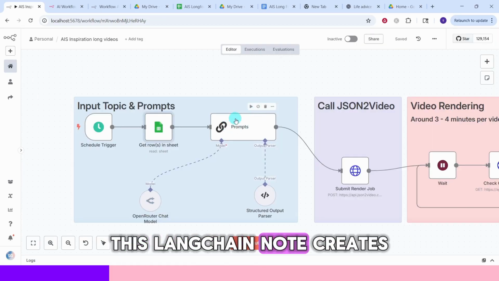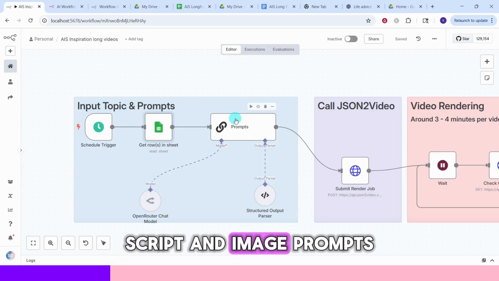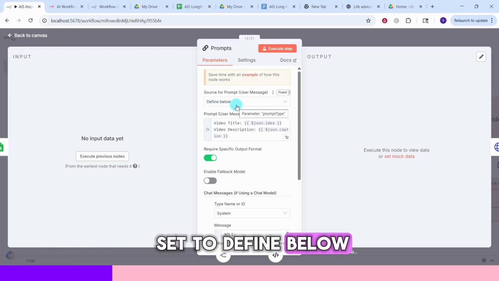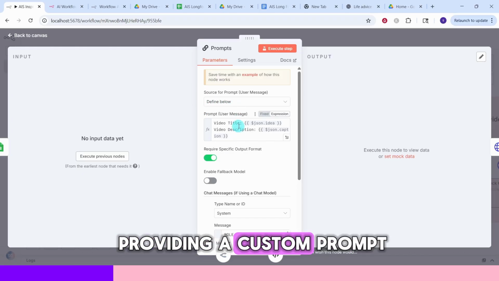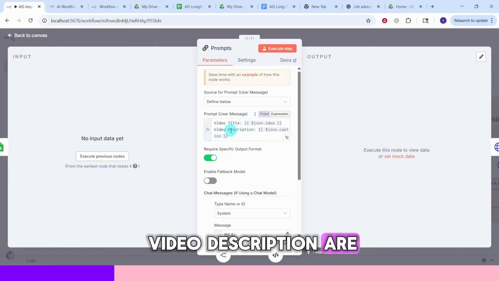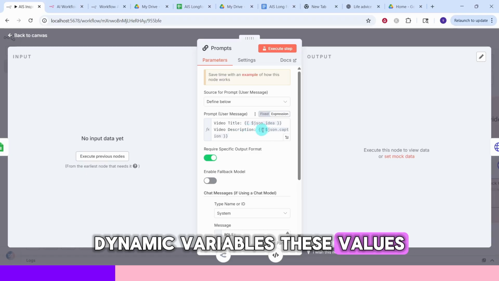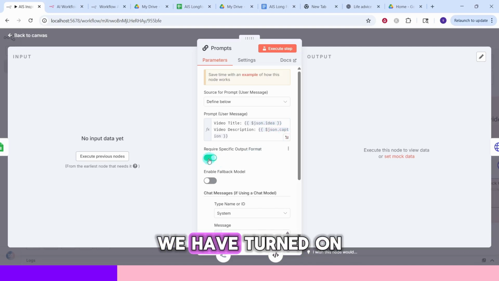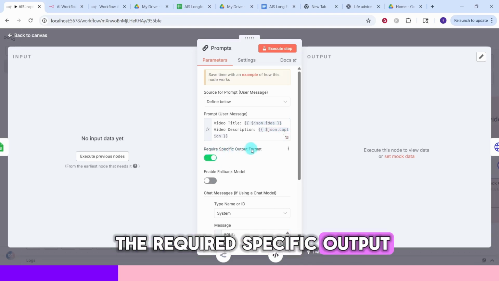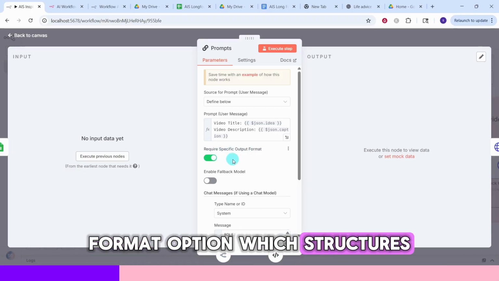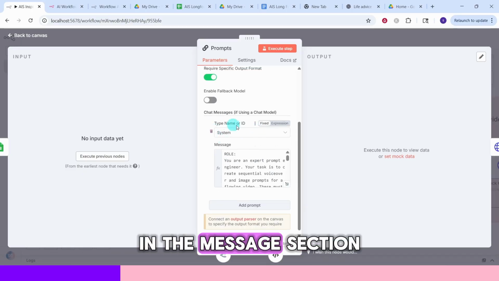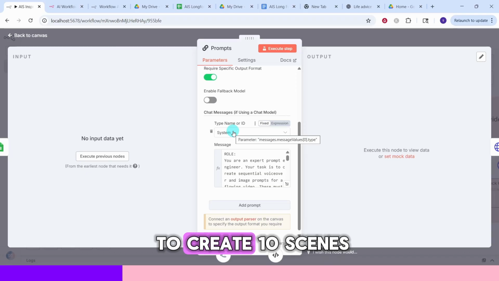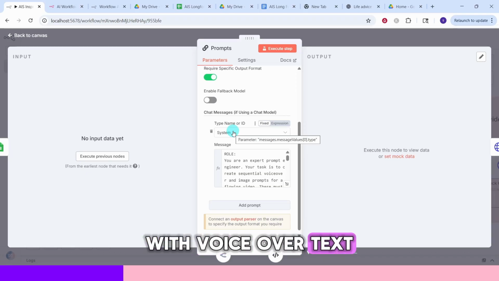This LangChain node creates the video script and image prompts using artificial intelligence. The prompt type is set to define below, which means we are providing a custom prompt. The video title and video description are dynamic variables. These values will be coming from our spreadsheet, columns for the idea and caption. We have turned on the require specific output format option, which structures the AI response. In the message section, we have our main prompt that instructs the AI to create 10 scenes with voiceover text and image prompts.